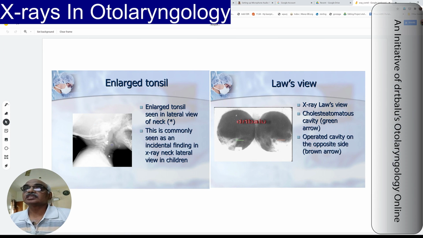Again, this I have already shown you, the enlarged tonsil. Sorry for the repetition. Here, this is the X-ray of the mastoids. Whenever you want to take an X-ray of the mastoids, you should take X-ray of both sides because you need to compare one side with the other to ensure that the pneumatization is proper or not.